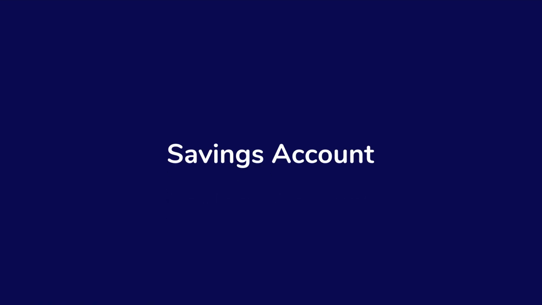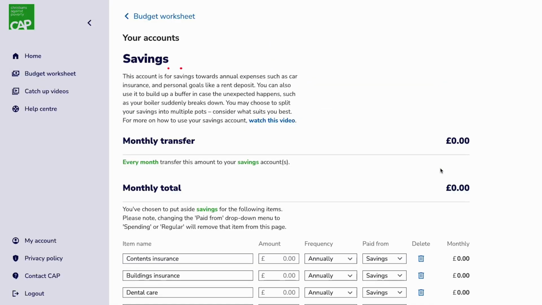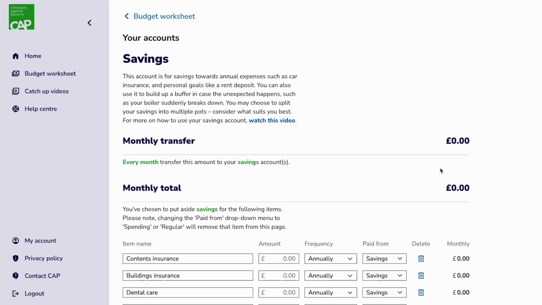Savings account. Once more, you will see a useful description of this account here at the top, including a handy video to watch. This account is based on a monthly transfer amount from your regular payments account. The amount needed can be seen under monthly transfer. As I've said, I've kept this budget very basic because of time, but you may have other items that you want to add into this account, as it's a very useful way of saving to cover those big annual payments. Again, you can choose the payment frequencies that suits, and it will total the monthly amount in the end column.